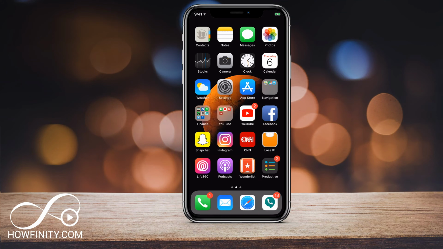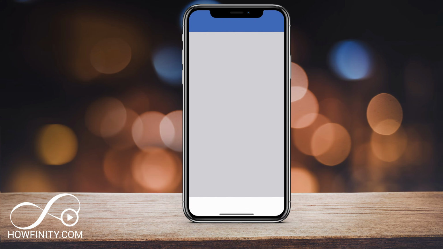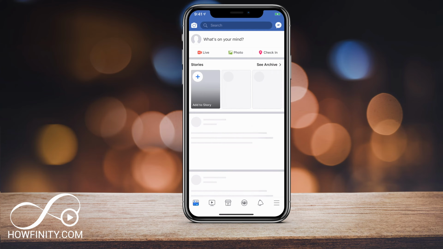Hey everyone, in this quick video, I wanted to show you Facebook's new update that lets you see nearby friends. So let's jump into the Facebook app here so I can show you where to find that option and what it can do for you.